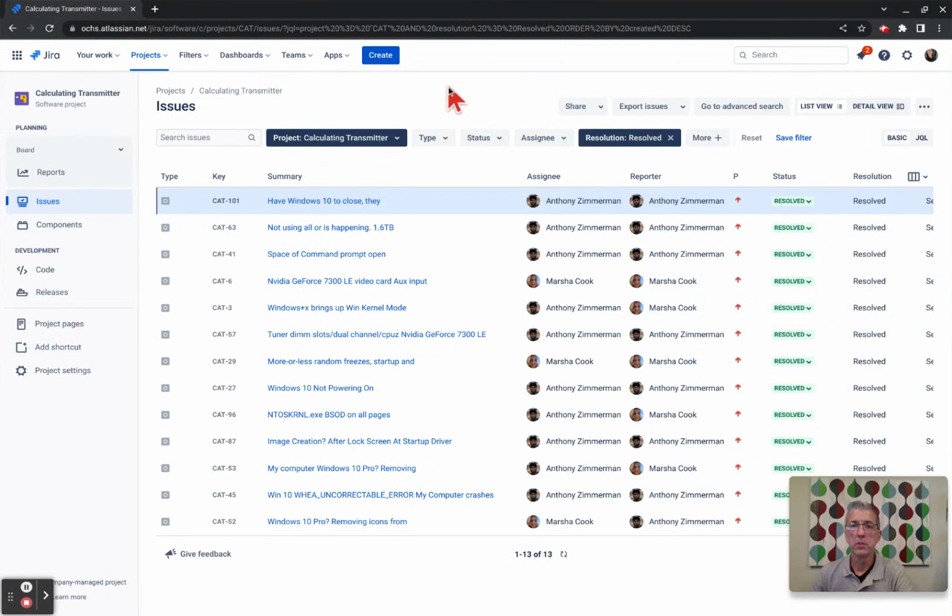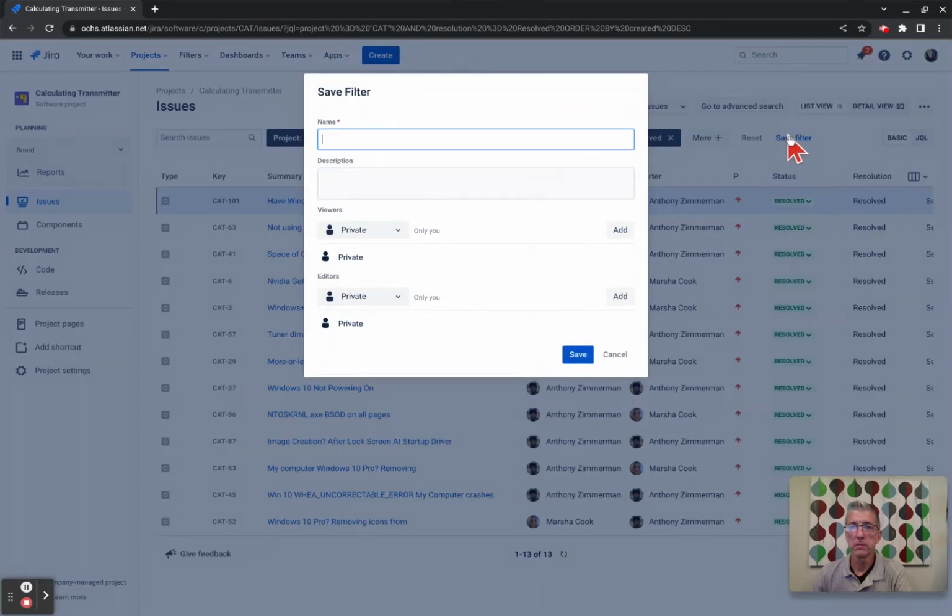So let's say we want to save this filter for later. I'm going to go over to Save Filter, and I'm going to give it a name of Resolved. Now in this window, you'll see viewers and editors. For viewers, you can select who has access to this filter. Right now, it's private. So you can click the down arrow here and you can set it for a project or for a group, an organization, a user, or in this case, private.